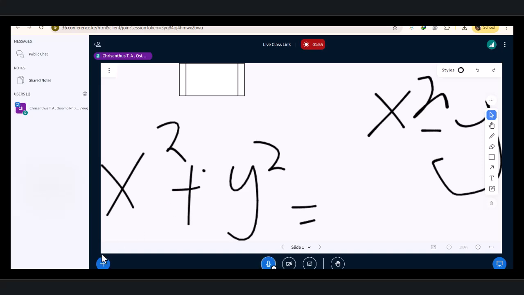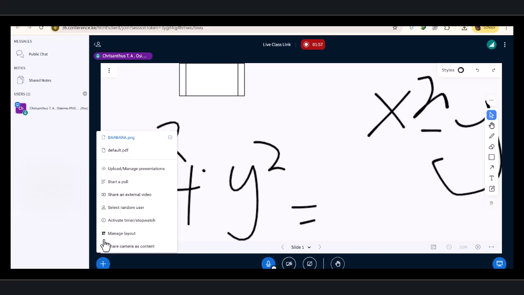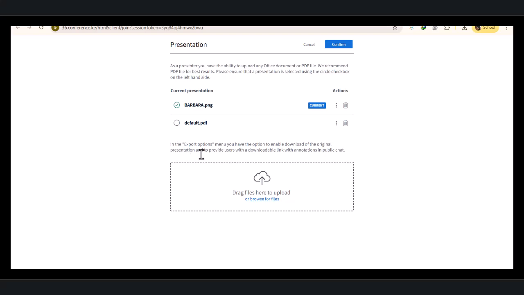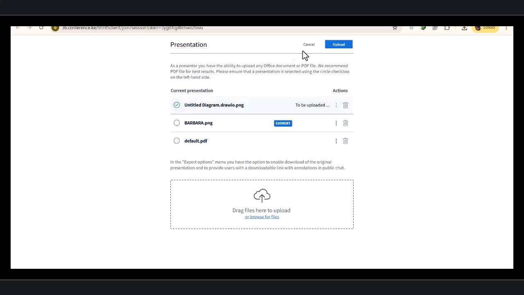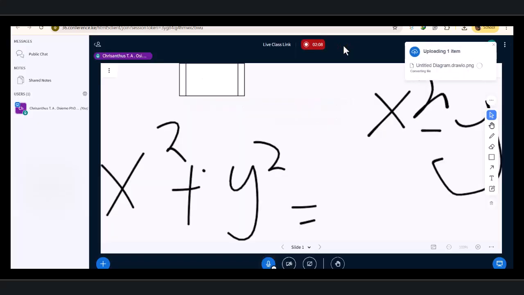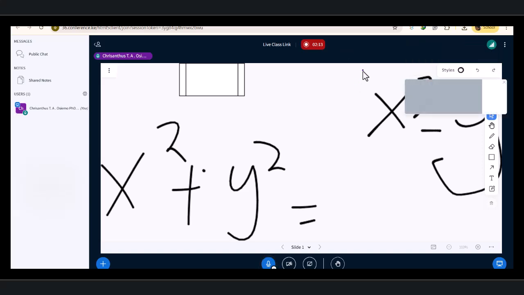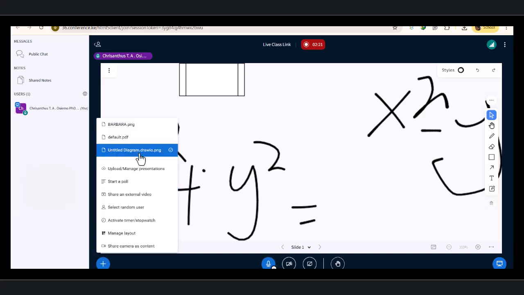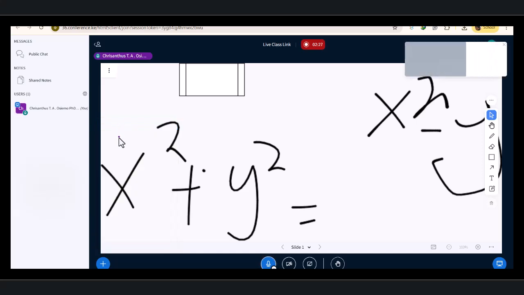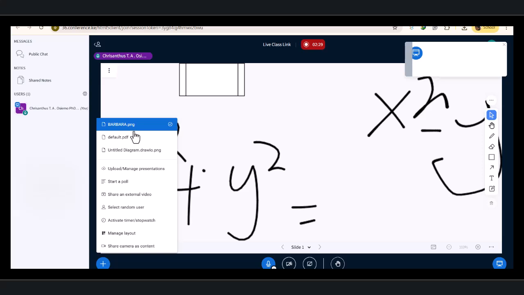If I have another presentation, I can just add it. Come here, manage presentation, then I browse, pick my presentation, and click upload. So I can add as many presentations as I need in terms of the documents that I need to present to the students during the session. Seeing that? If I want to switch between my different presentations, right now I'm viewing this, I can switch to this. If you have different presentations that you have uploaded, you can switch between the presentations.